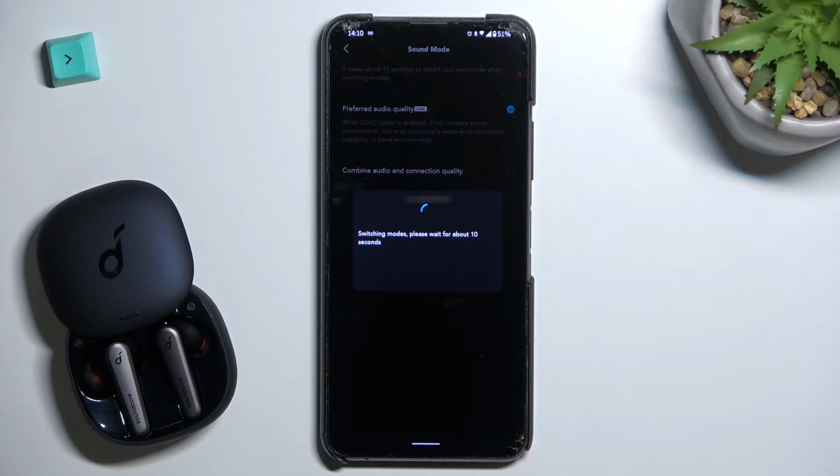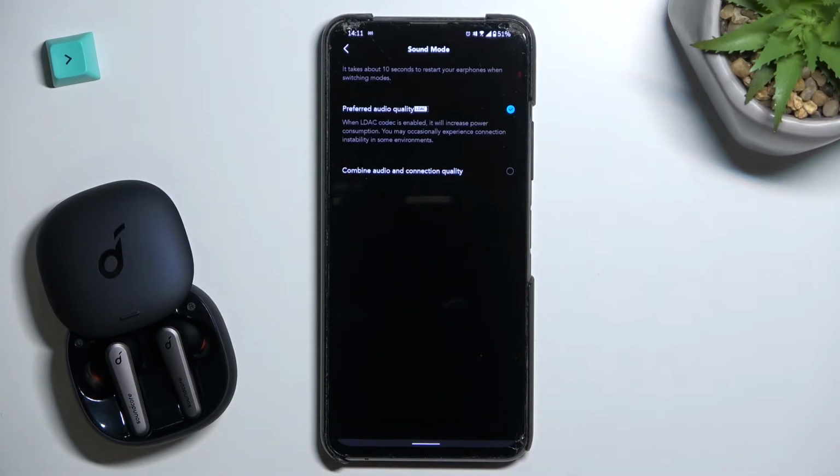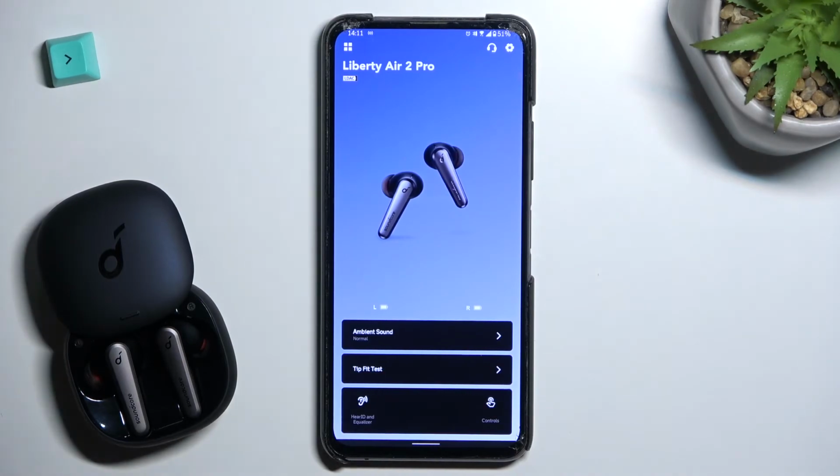So we have to click on this button, select the preferred audio quality, and right now the application is switching modes and it takes around 10 seconds to restart with the earbuds, and right now you can use it. You are currently on the LDAC codec, and that's all for this video. That's how you can find it.